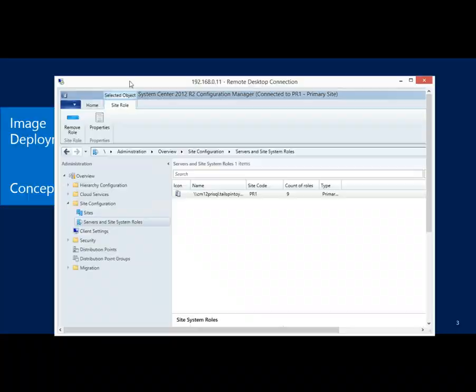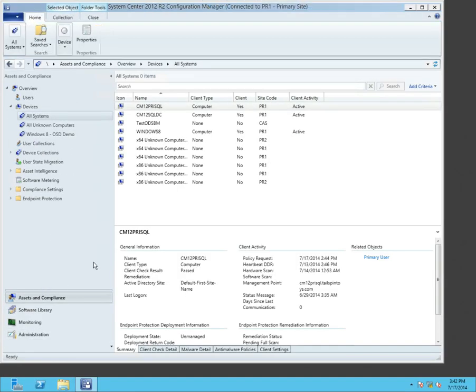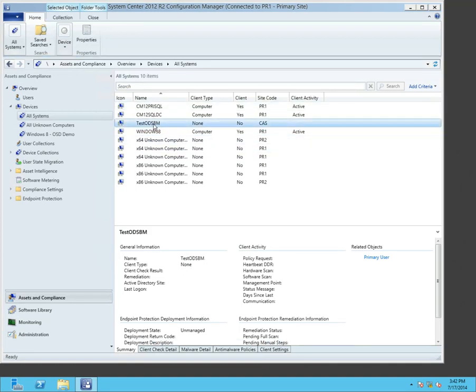So let me show you what I mean by a known system. You'll see me use this system as we go through a little bit in future demos. I've got a system here called Test OSD BM, for bare metal. This is not a Config Manager client. We don't know whether it's a computer or not. It's not a client. We have it assigned to the CAS, which in Config Manager 2012 we know is not possible, and it's not active.